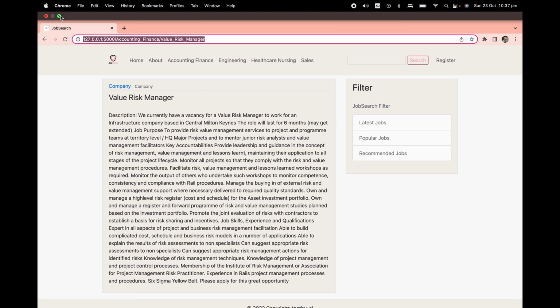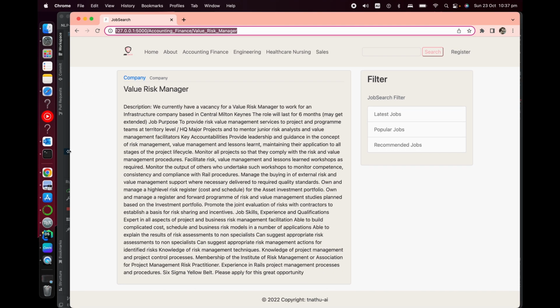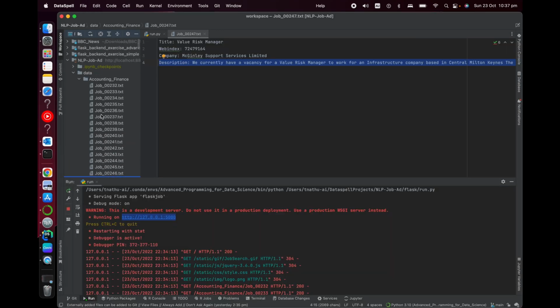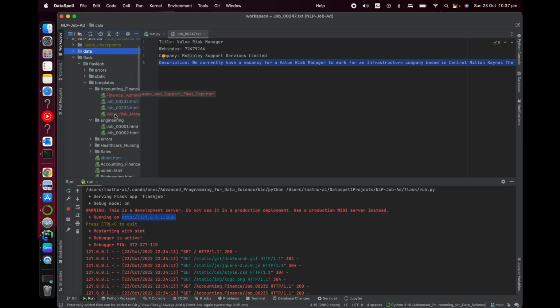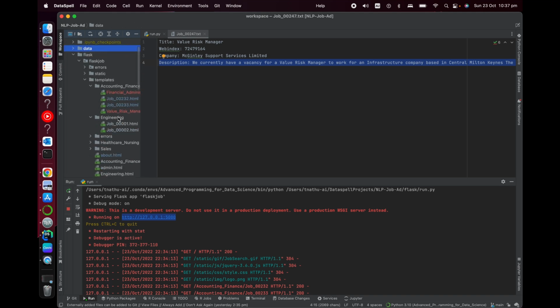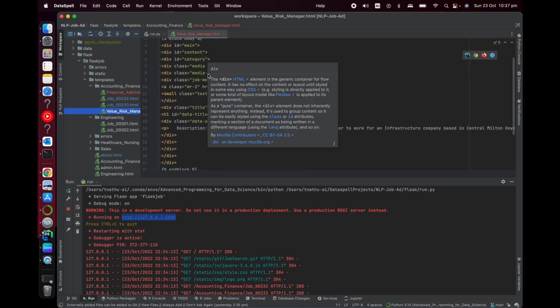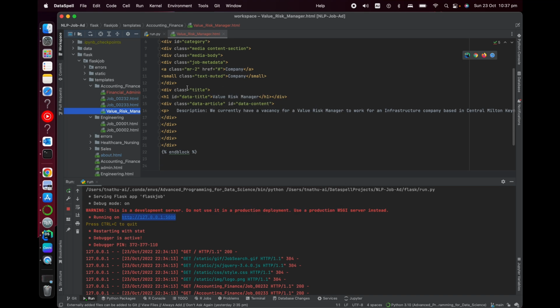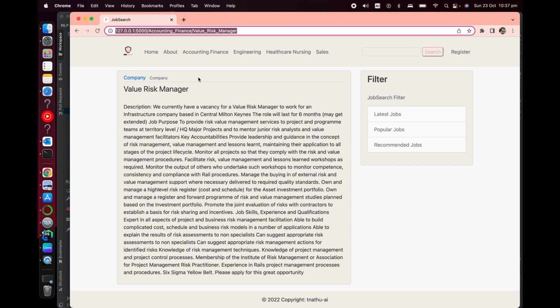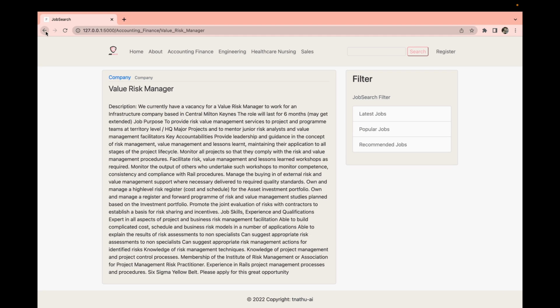So why is that? After clicking the save button, let's close this folder first, and there is a job listing created here named value risk manager.html. So the save button helped me create a new HTML file for the new job listing. Alright, let's go back and enter.